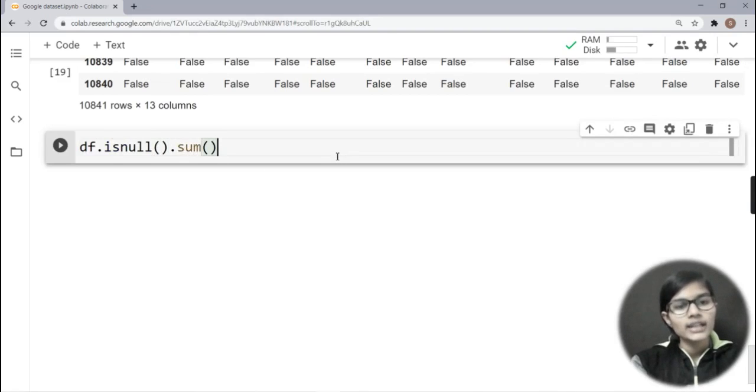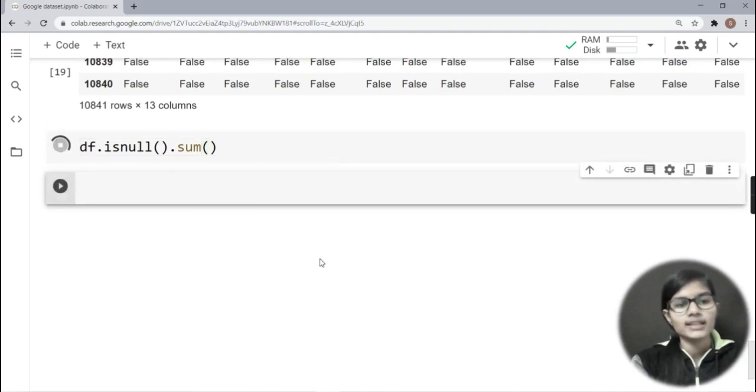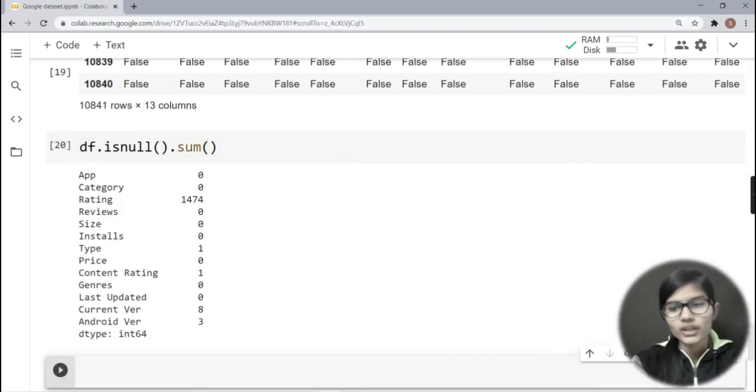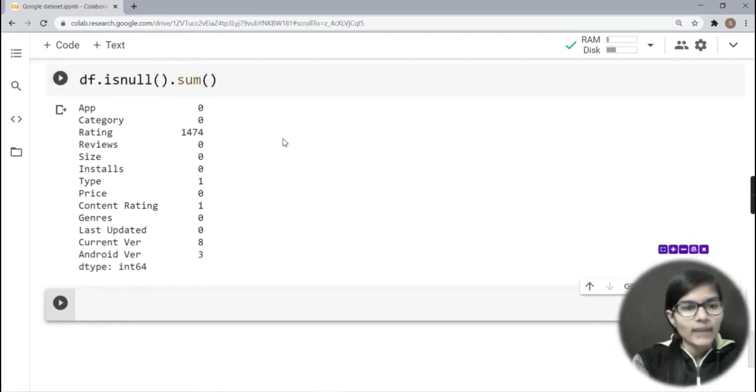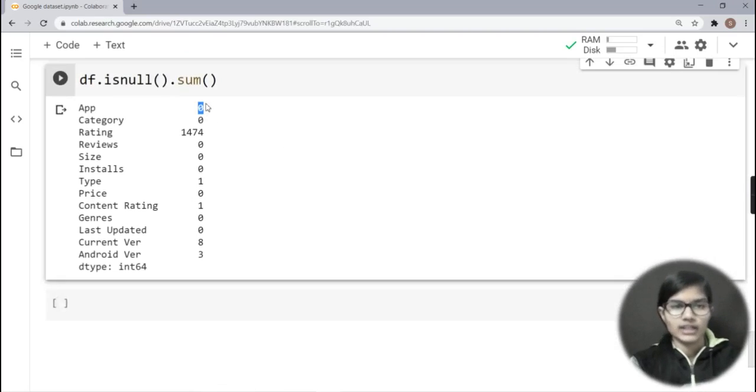So what it will do is calculate the total number of null values present in a single column. It will show me all the columns, and in front of each column it will tell me the total sum of null values present in your data set. So when I run this, simply see what I got here. In the app I got that you have no null value.